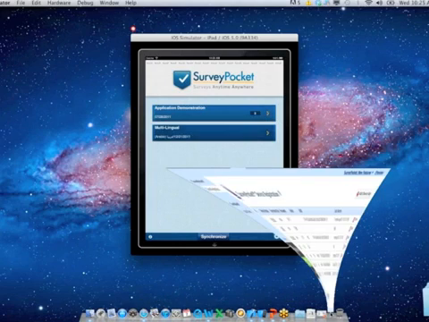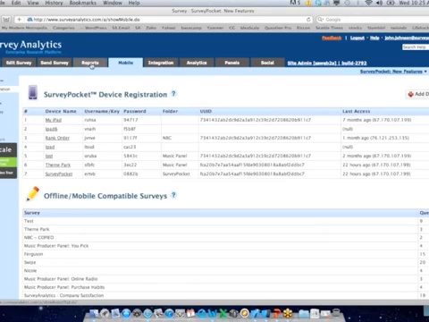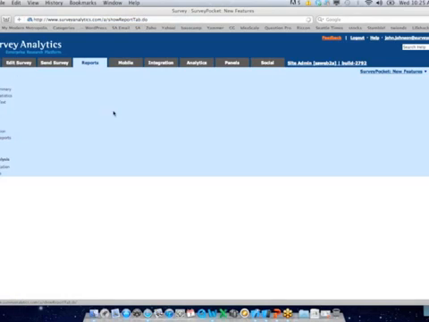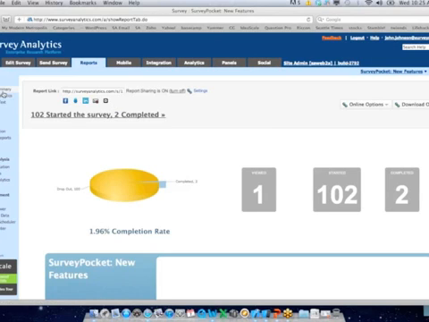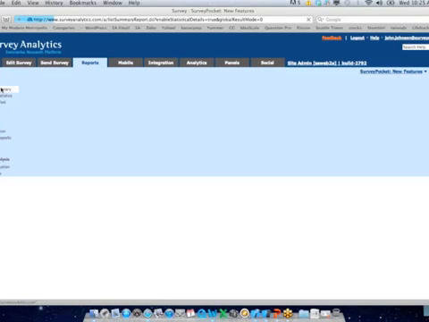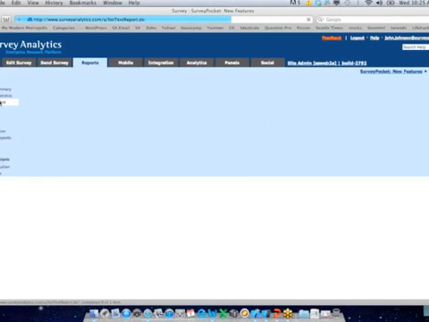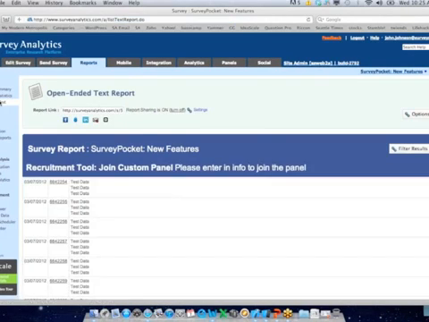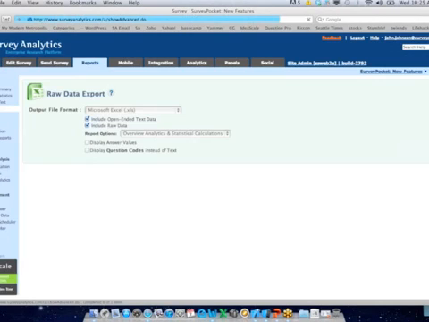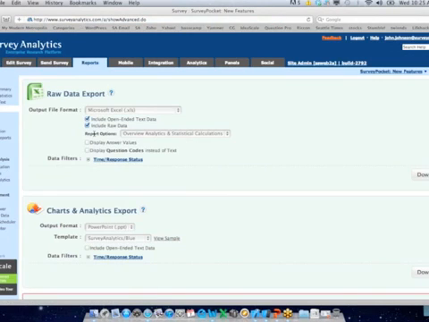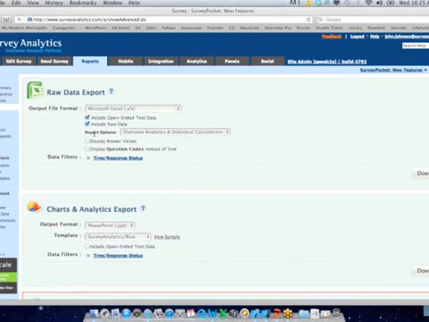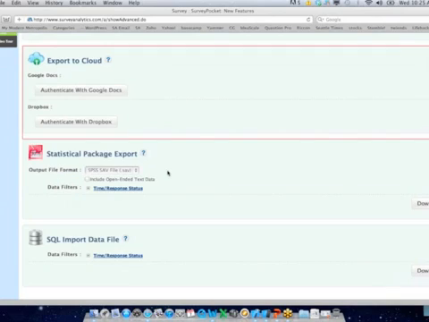So we're back here at our survey account, which now we can click reports. We can see that data that we just collected. We can look at our quick summary report. We can go in and look at a real-time summary. If we have open-ended data that we collected, we can look at that open-ended text now and start going in and doing some editing. Or of course, we can export that data. We have our raw data export. We can do charts and analytics. And if you're using a statistical package, you can download that for SPSS.